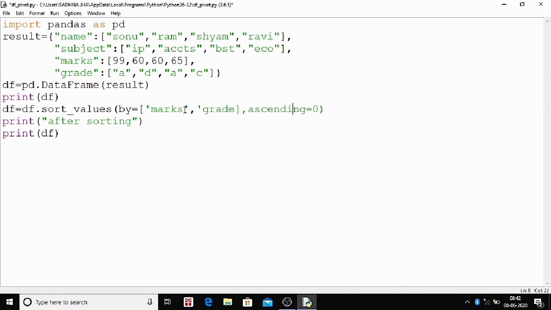Now, marks in descending order. So, I will write false. For descending, you can write false also. Comma, I want grade to be in ascending order. Now I will save it and run it.